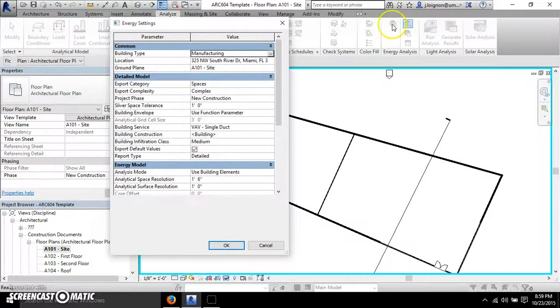And I'm going to go back to settings, and now I'm going to set this up for... So I'm going to leave it for spaces, and I'm going to switch this to identify exterior elements. So what it's going to do is, I have this set up for exterior elements. So it's going to look at each element and its properties and its structure, and it's going to use those properties to run the energy analysis. So you don't have to set it.